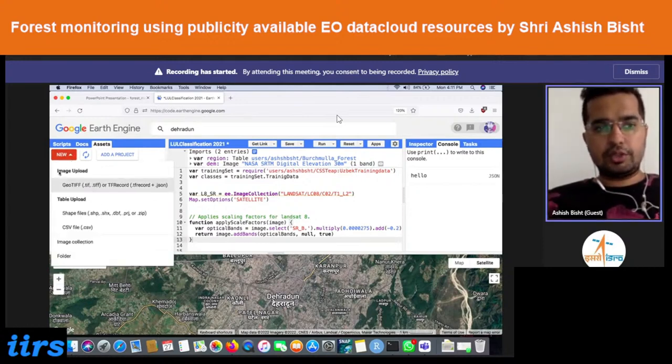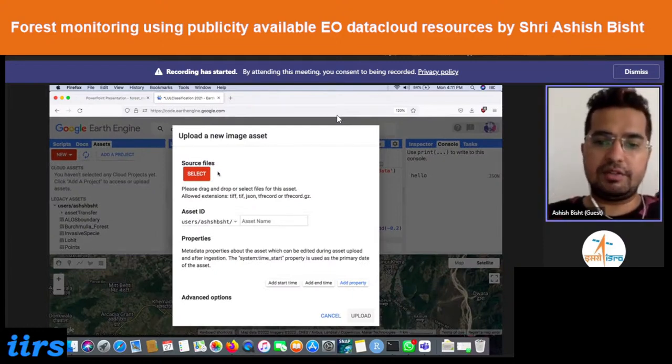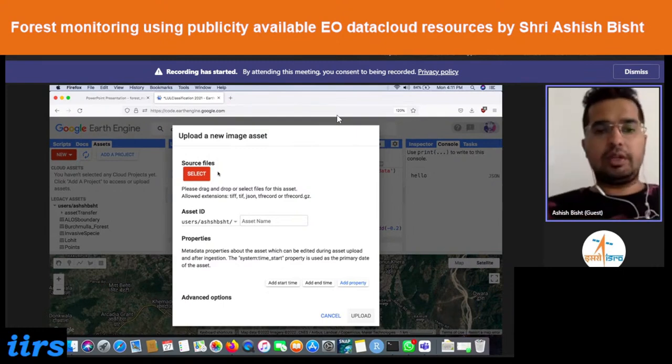If you click on new, it will show you options. GeoTIFF files, if you want to upload certain files, you can upload here, like source files, upload a new image asset. If you want to work with satellite imagery which you have, you can upload it into this platform and continue working on that, right? So this is for that.